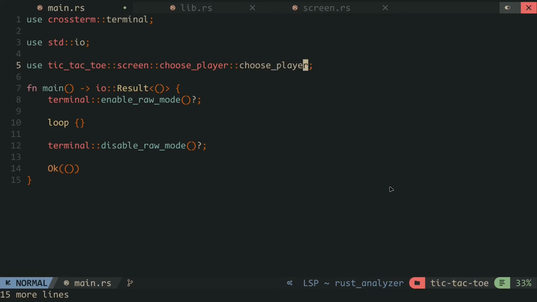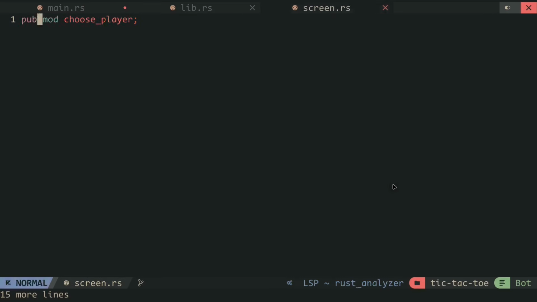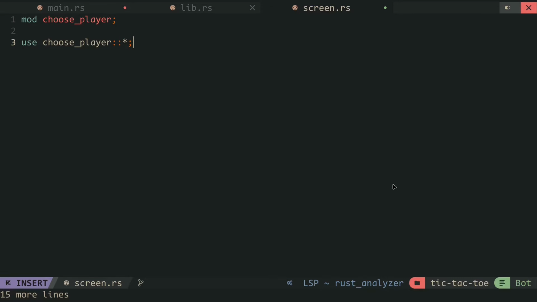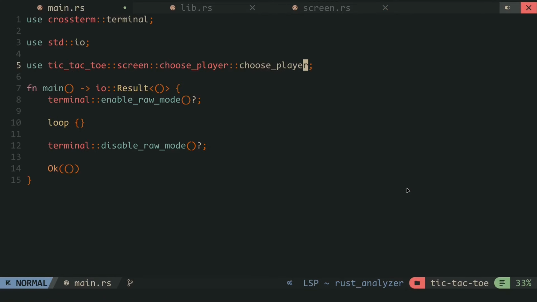This is long and doesn't look good. Instead of making the choosePlayer module public, we can expose every item in the choosePlayer module with an asterisk and make it public from the screen module using the pub keyword. Now from the outside, it will seem like every public resource from the choosePlayer module belongs to the screen module. So in the main.rs file, we can call the choosePlayer function directly from the screen module.